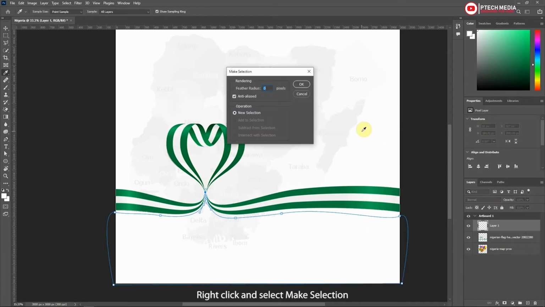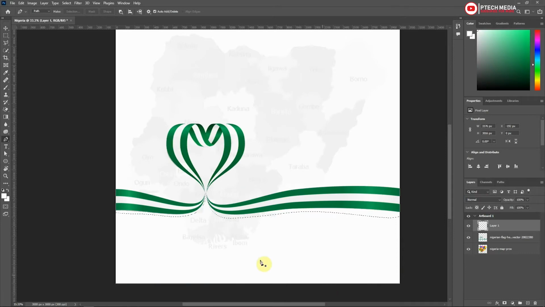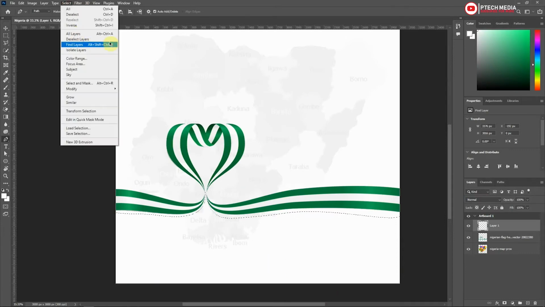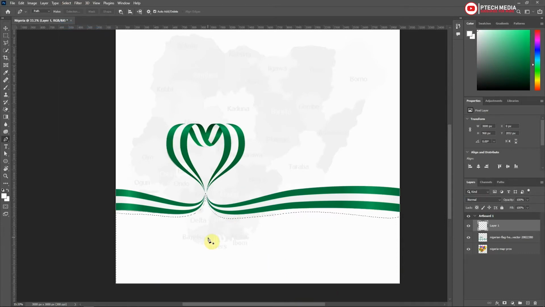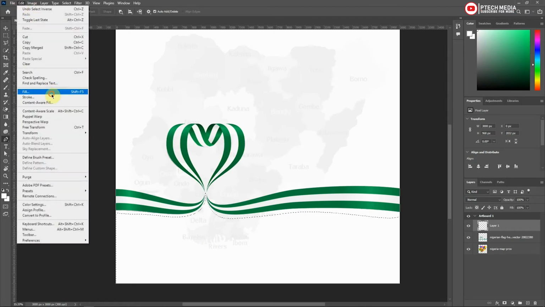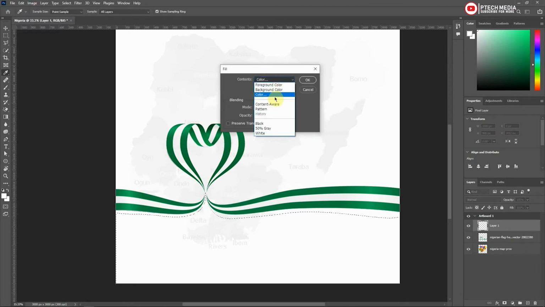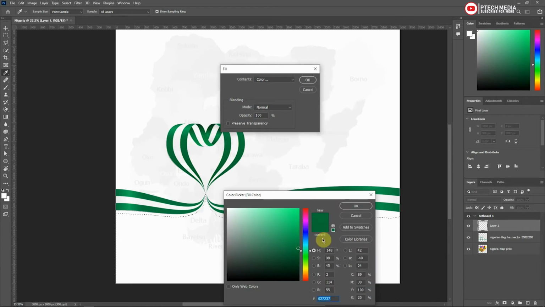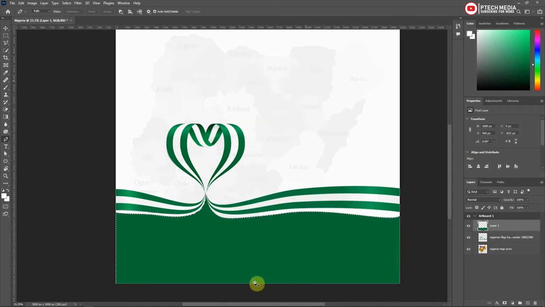Make selection 0, then you click OK. Once you select this area, come to select, then you click on inverse. After selecting the inverse, come to edit and you select fill. Just choose color and you select any color of your choice. Now we have this.